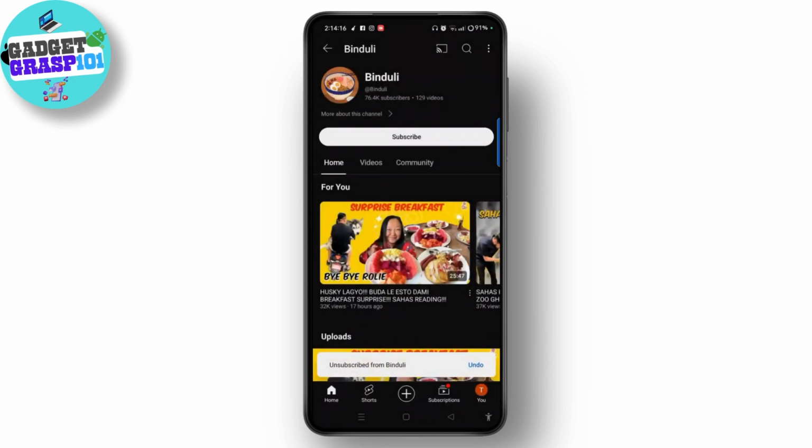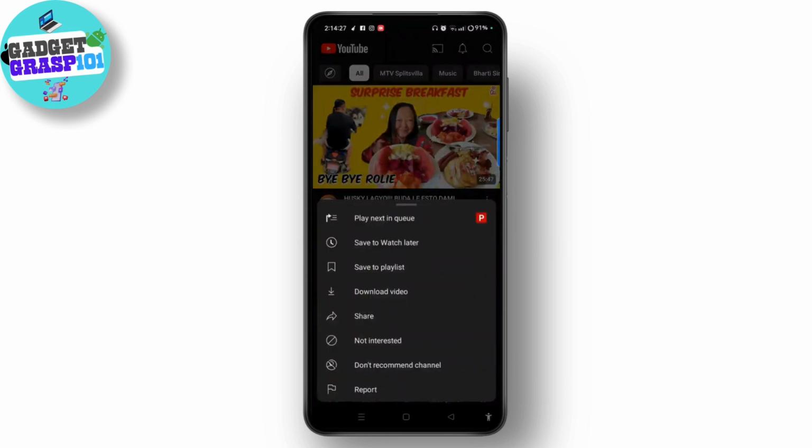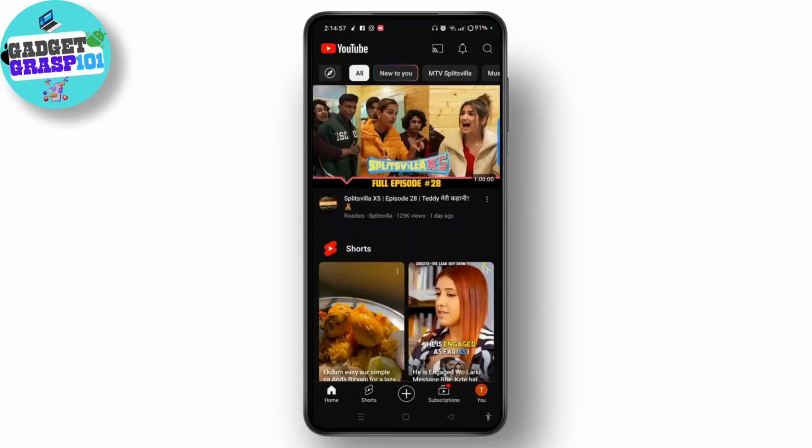Once you have done that, you need to exit from this particular page and then tap on the three dots at the right corner of this YouTube channel. Then you need to select recommend channel, and once you have done that, you are good to go. So when you block a particular YouTube channel, you will no longer see videos from that channel in your feed.